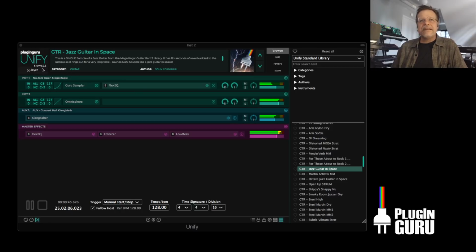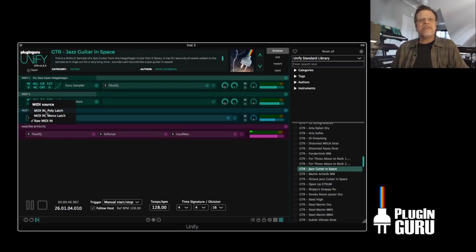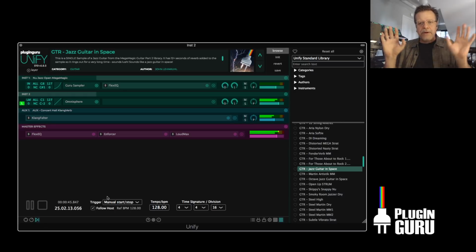so you can easily layer anything you want. In fact, let's do this. Check this out. So let's have the guitar stop at C#1, and I'm going to have this sound only play on C1. So its top note is C1. I'm going to change this MIDI in to mono latch, and I'm going to turn on latch so I can play this note. And now it's latched. And I have the rest of the keyboard to play.